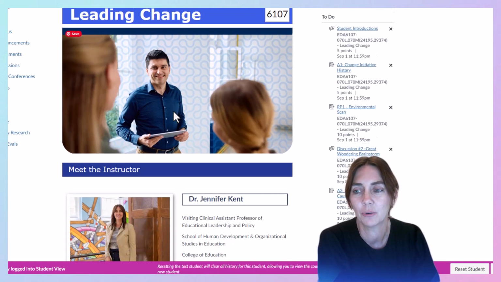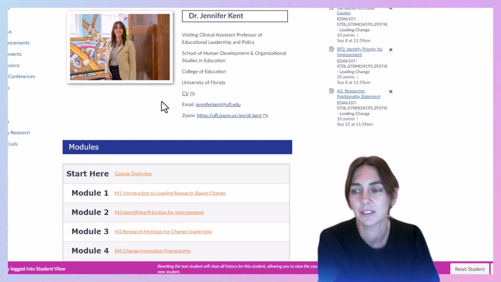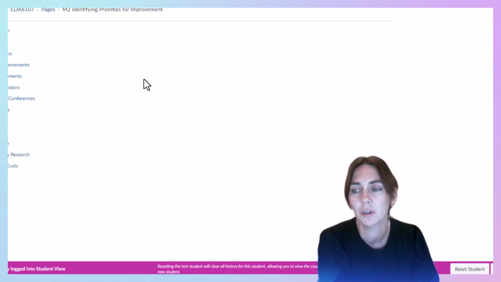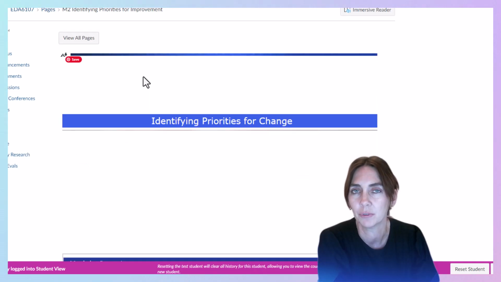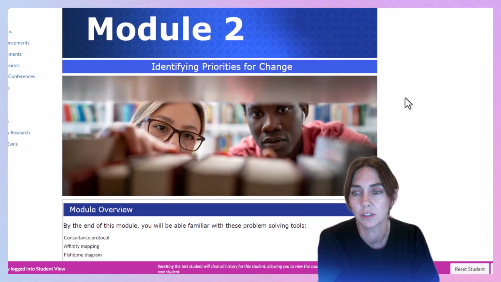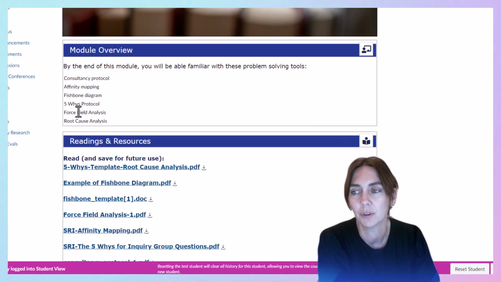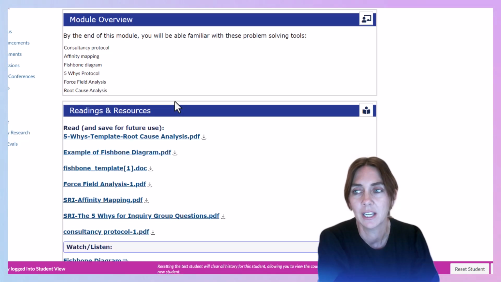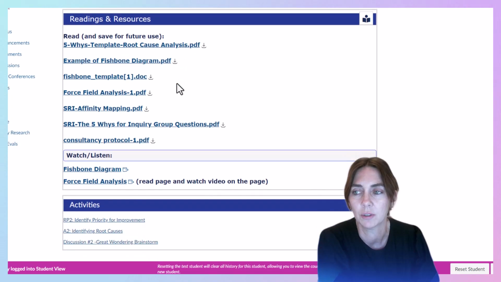I wanted to start by going over a little bit of what we did last week. If you remember in Module 2, we worked on identifying priorities for improvement and worked with a partner to go through some of the many protocols that were listed here, which included the consultancy protocol, the affinity mapping, the fishbone diagram, the 5 whys protocol, force field analysis, and root cause analysis. And maybe you were able to use one of your actual priorities for improvement that you selected and might use for your research study this semester, or maybe you came up with a new one. So I look forward to going through those this week.